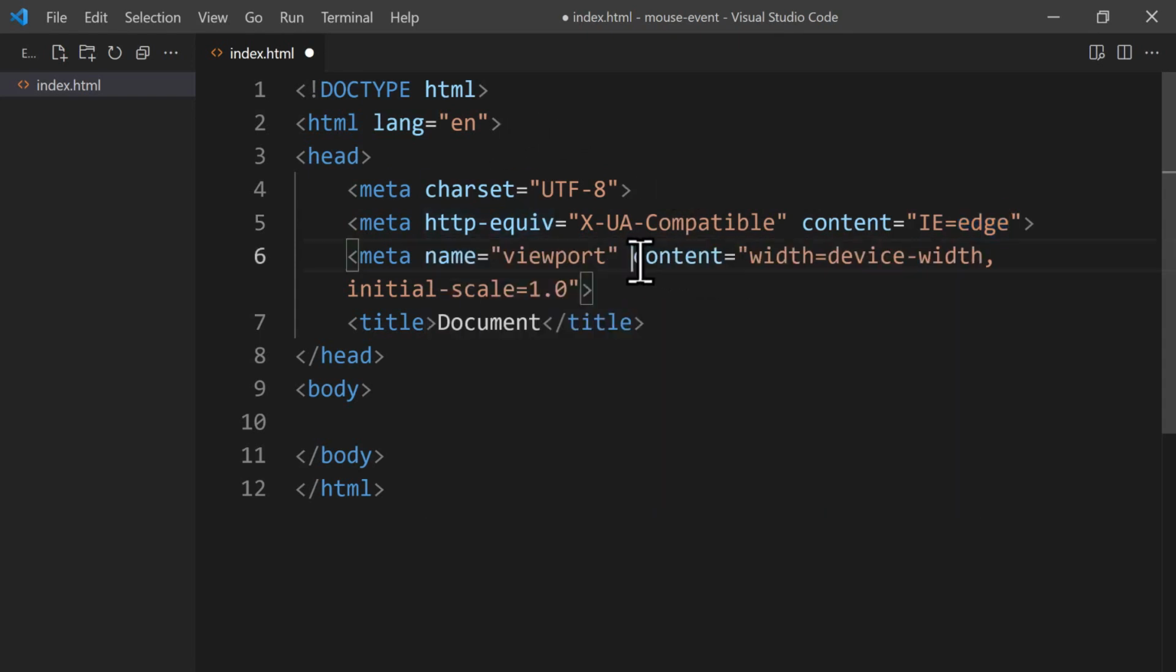The first part of the viewport meta tag tells the browser to set the page's width to the device's screen. For example, if we have a mobile screen, the width will be smaller than when we have a computer screen. Also, we set the initial zoom level of the page here. The default is 100%, and we can change it by changing this number. Then we have the title tag, which sets the title of the page, which is now Document. We can see that inside the browser now.